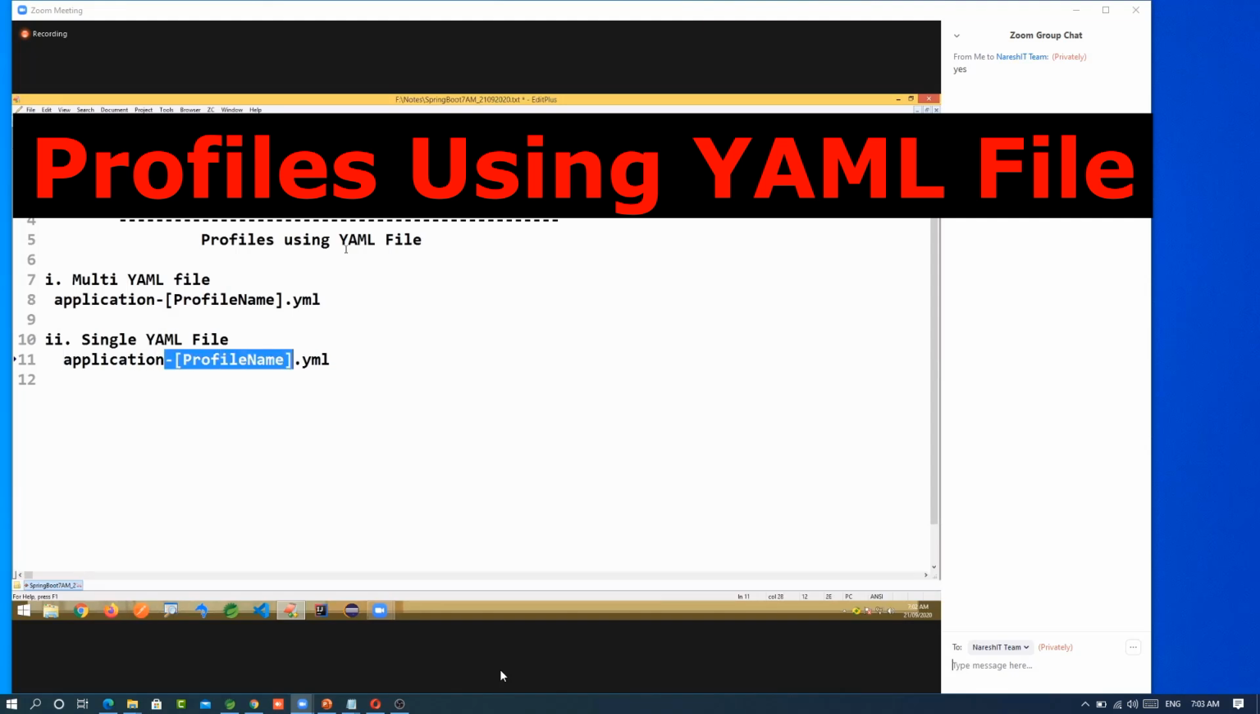Inside that, we should use a symbol called 3 dashes. There we can write some key colon value and then write 3 dashes. Again you write key colon value and 3 dashes. Again you write key colon value and 3 dashes. Every 3 dashes separates one profile. This is one profile, second profile, third profile.